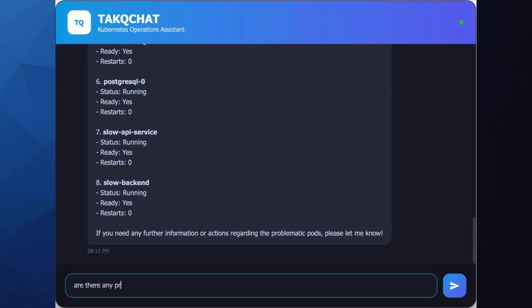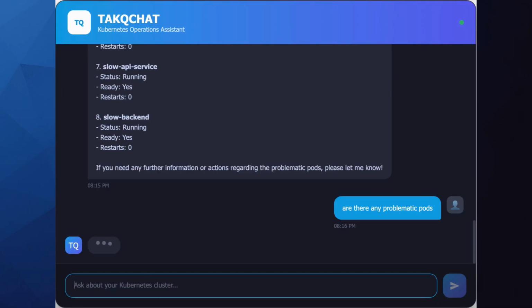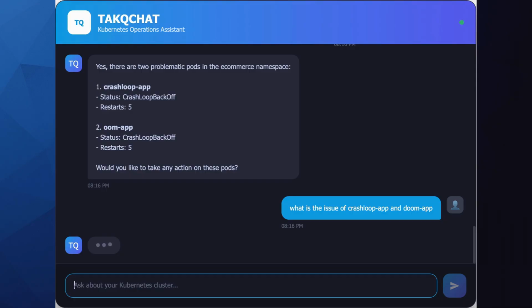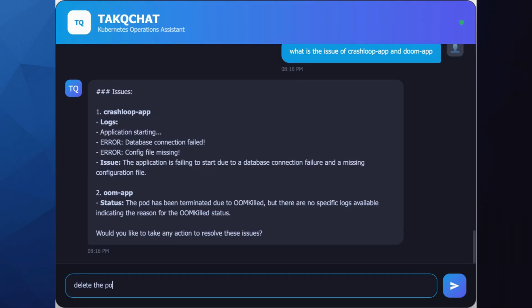Using the chatbot, I asked the agent to identify the problematic pods. The agent responds by listing the affected pods. I then use the chatbot to ask the agent for more details about the issues. The agent retrieves the relevant pod logs through its connected tools and identifies the root cause.